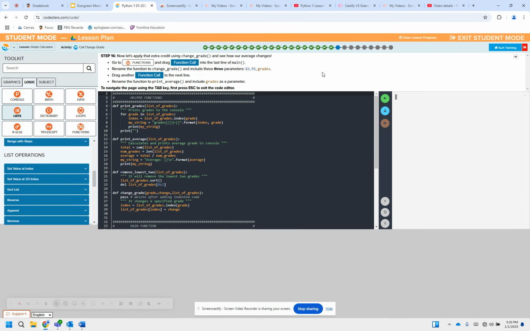And we go on to the next one. We'll finish this final activity, and then that will be it for this particular video. This one went a little long because we ran into that problem at the beginning with the pass commands we had to delete. So let's apply the extra credit using the change grade and see how our average changes.